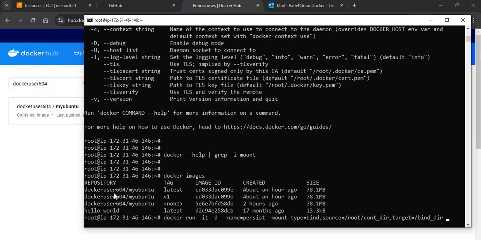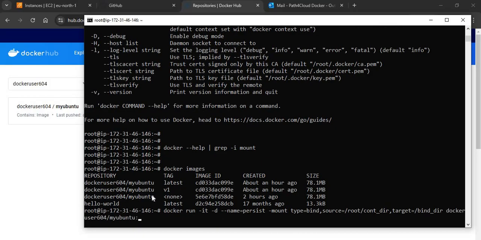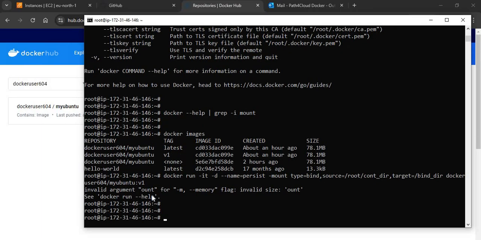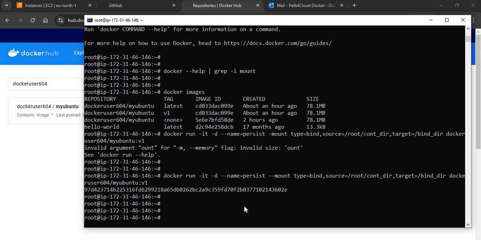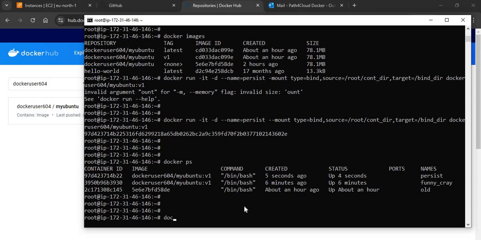At the end, I will just copy this stuff, paste it, and hit enter. Okay, it is saying invalid size, mount. There is some typo or something. Let's try with this. Yeah, I think it was double dash. Right, so now we have that running, right?